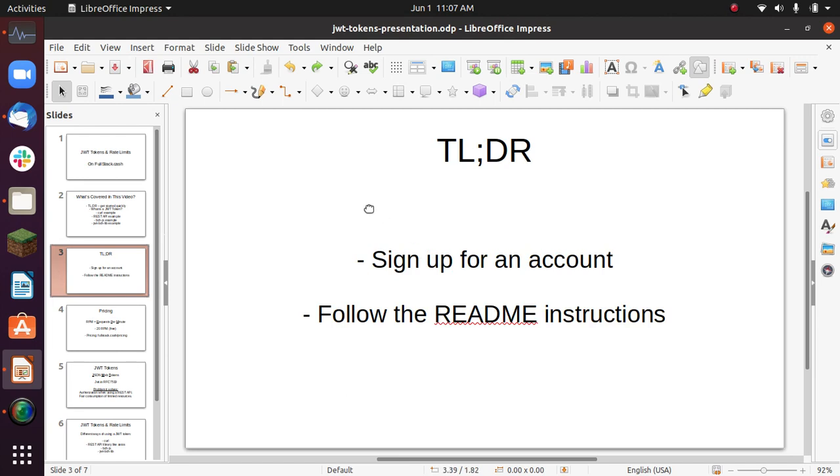So, the TL;DR. Sign up for an account on FullStack.cash and follow the README instructions. So let me show you what that looks like.